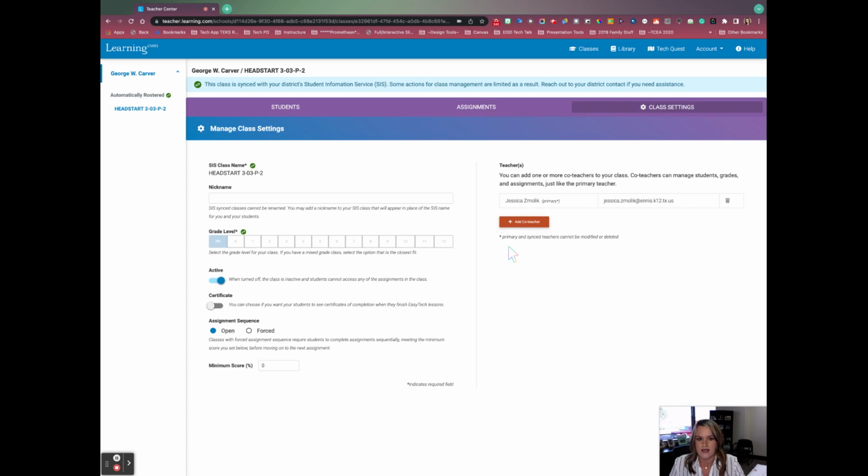If you would like to add a co-teacher, you can do that here. You can also nickname your class so that it doesn't have your Skyward course name here. The nickname, whatever you name this class, would be visible to your students as well. So if you want something that's a little bit easier for them to read instead of this long Skyward course name, you could do that.